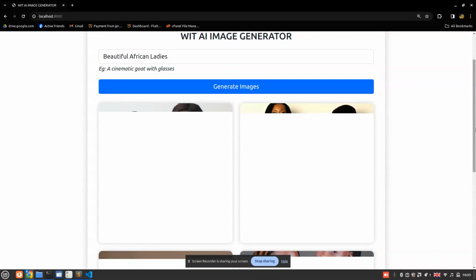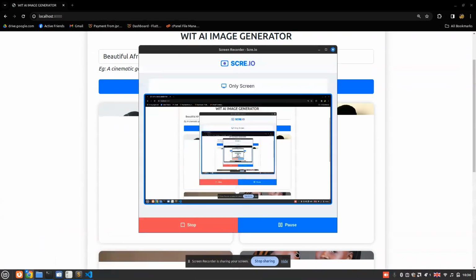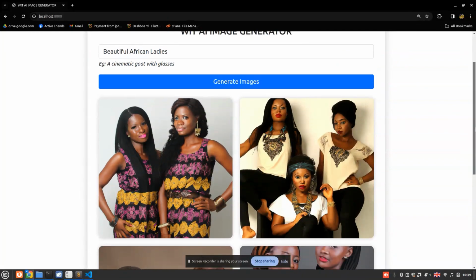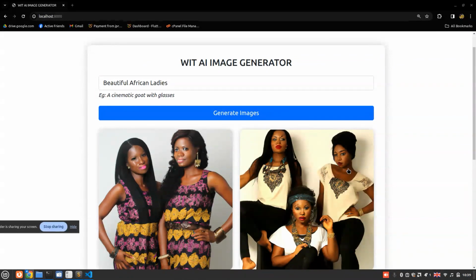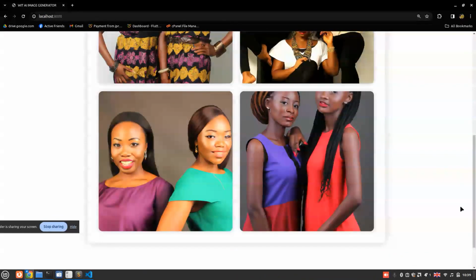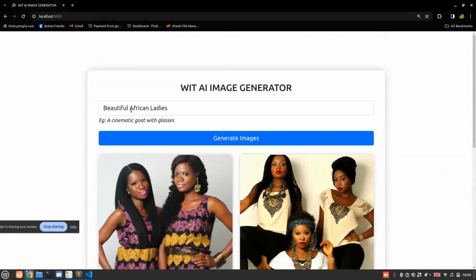Okay, so it's loading. Yep, so here it goes. This is what we have generated from the prompt. It has given us these images that look like real images, or like actual images to be specific. I just prompted it with "beautiful African ladies," and it gave us this.